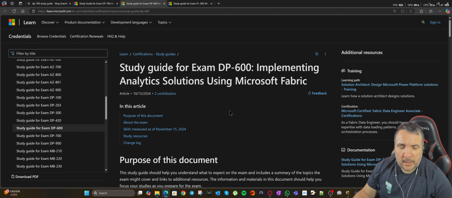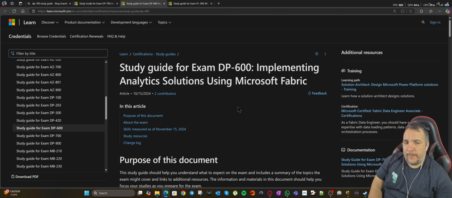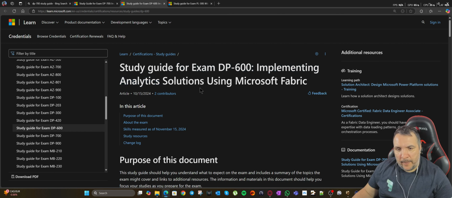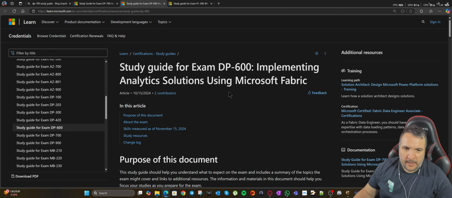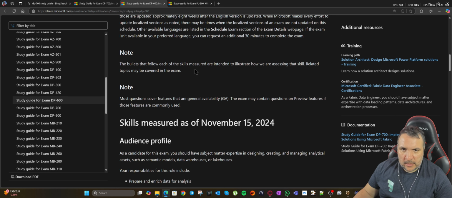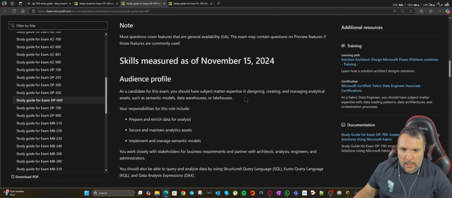So DP600 here is less technical than the DP700. It's more oriented for analysts. So if you are a BA, DA, or BI, you might find this one easier than the DP700. Again, always the version is in English, and these measures are as of November, so last year. So I will say right now this is updated.